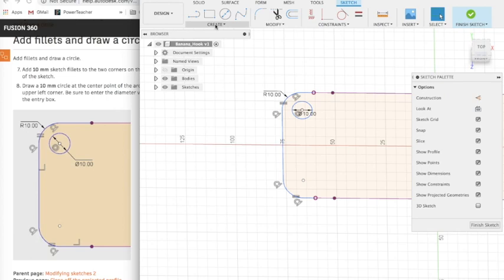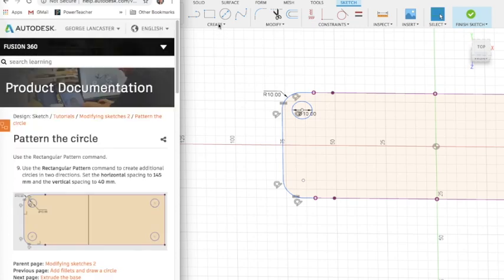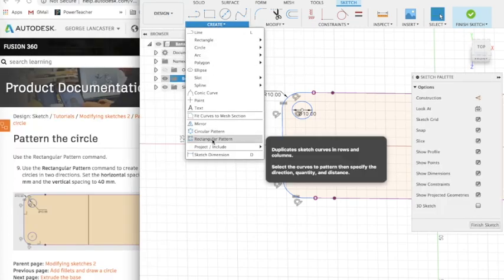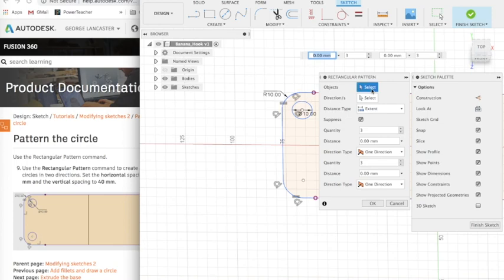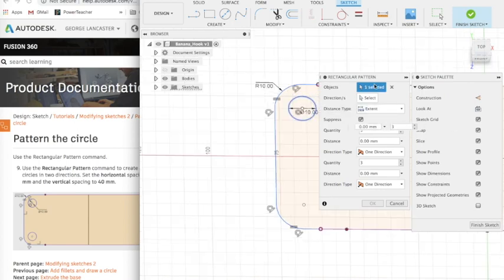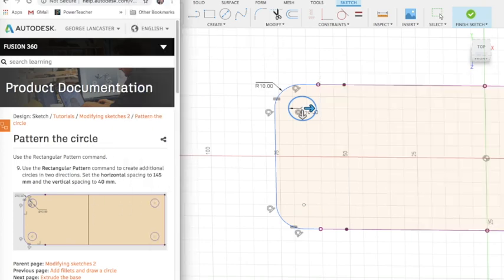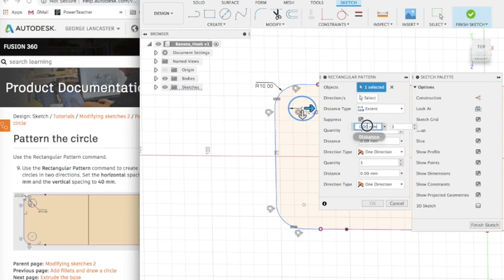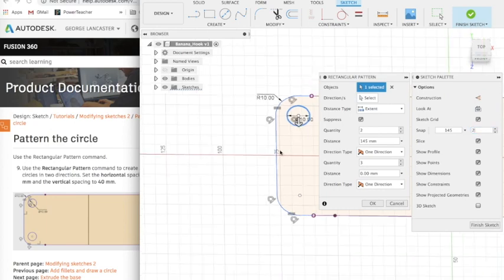And now we're going to use create to make rectangular patterns. So create rectangle pattern. It's important that for the objects you get the circle, not the center of the circle, because you could also make a pattern out of just the center points. So there's my object. And then I'm going to come down here. You can see there's a blue arrow to the right. I want that one to be 145 millimeters. So 145, and I want 2 in that direction.